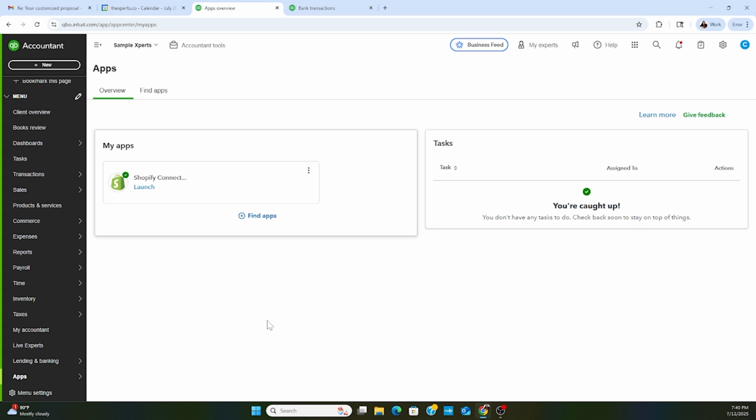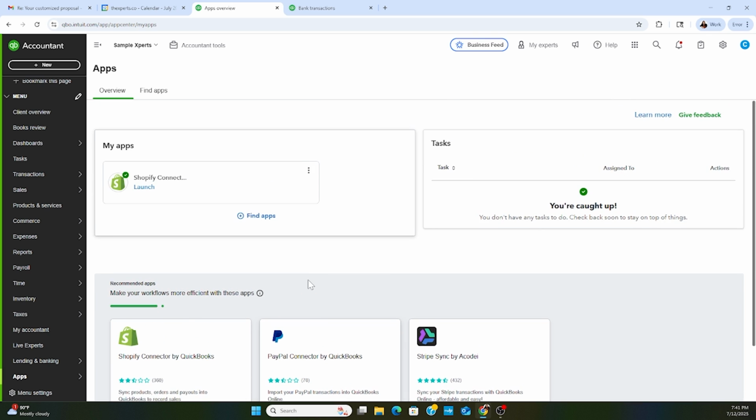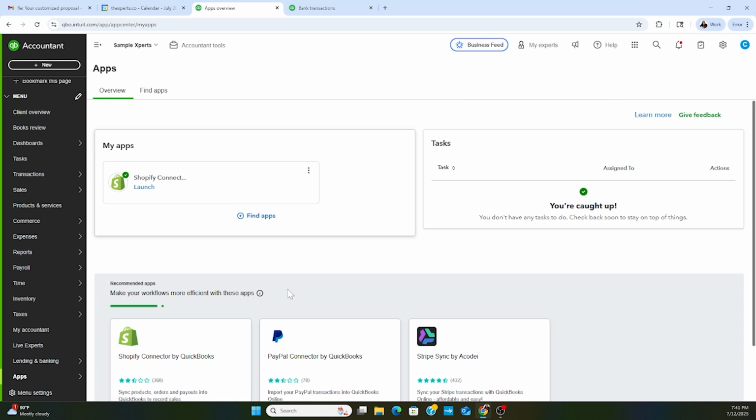Here you're going to see all the apps, including the ones done by QuickBooks. See that it says Shopify Connector by QuickBooks, PayPal Connector by QuickBooks. We know that some of those reviews are not the best yet, so there's still improvements to be done.